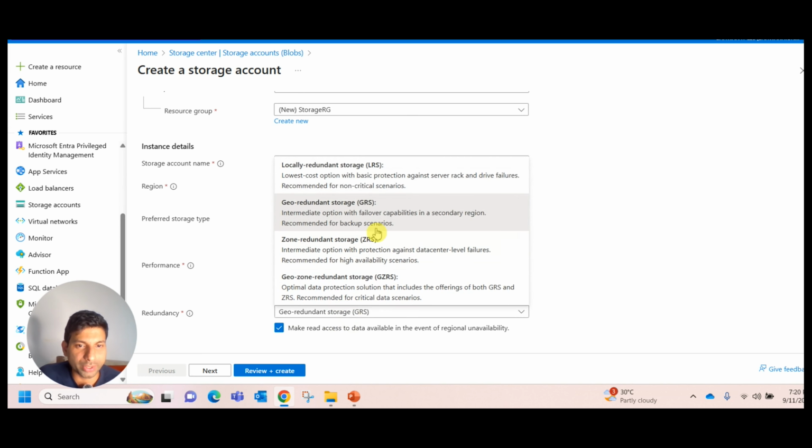Redundancy: again, you have geo redundancy, local redundancy, zone redundancy, and geo zone redundancy. You know the difference between all these. Local redundancy means you will have only basic protection against server rack and drive failures. It's only recommended for non-critical scenarios. Geo redundant is an intermediate option with failover capability in a secondary region. You will have a copy of the data in the other region's data center also. Zone redundant is again an intermediate option with protection against data center level failures. Geo zone includes both GRS and ZRS and is recommended for critical data scenarios.